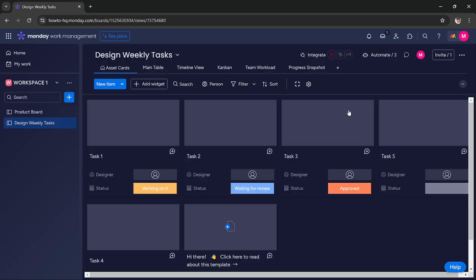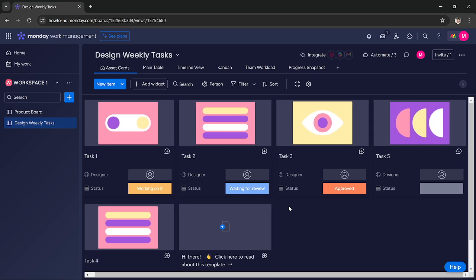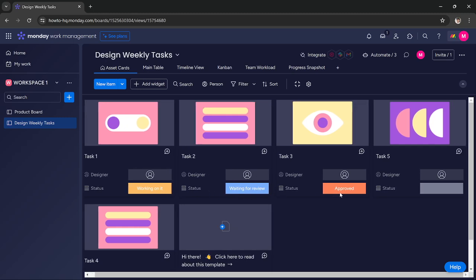Alright guys, once the template is set up, as you can see, it has created this board in our Mana.com that says done weekly tasks, and it has basically two sections. One is asset cards and the second is main table, and then we also got a timeline view, a Kanban, and a team workload. So in asset cards we can have all of our tasks in form of different cards, and we can add their status if we're working on them, if they're waiting for review, if they're approved. So here we can add all of our tasks in form of cards.